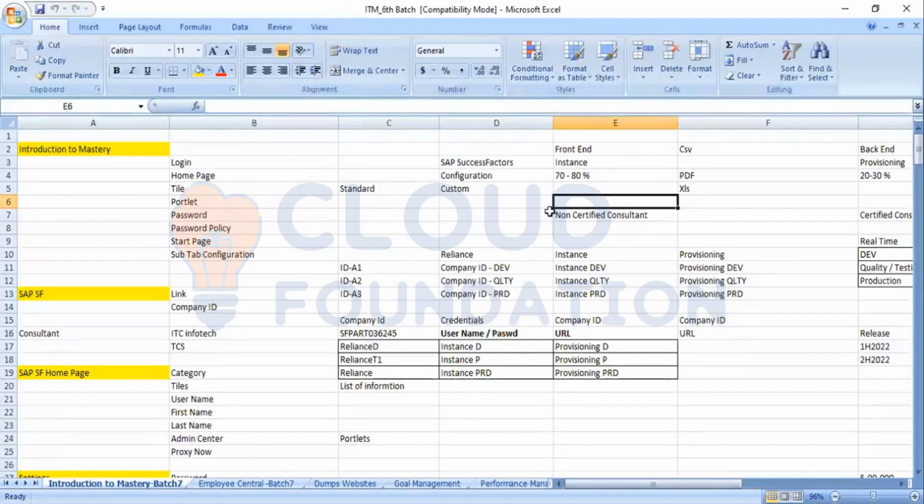So according to that, slowly we can move the configuration, whatever we have done in development and preview, into the production. Production is the live environment. In real time, either you are in implementation or in support, it is a process which goes on.